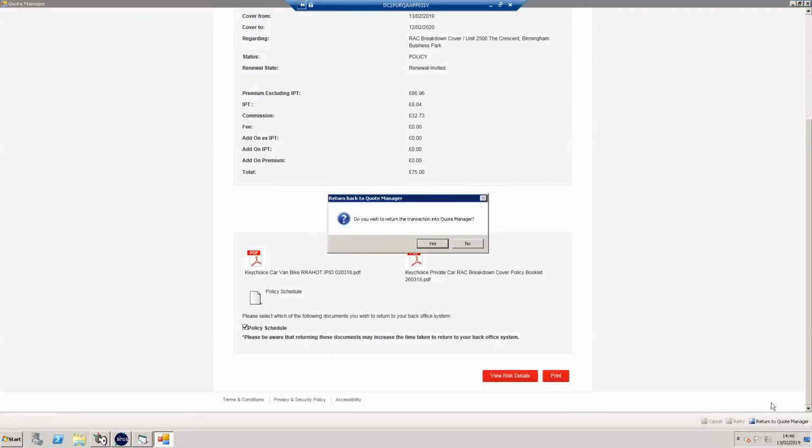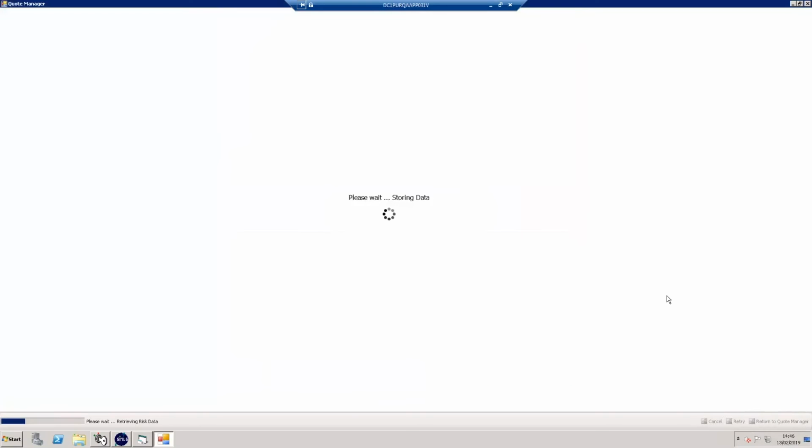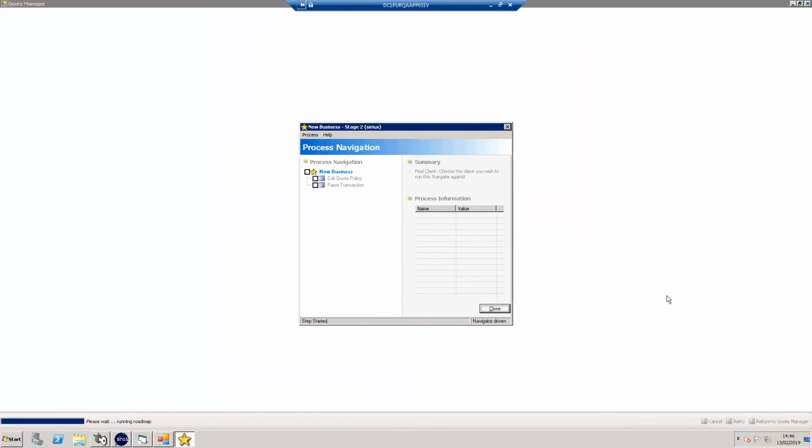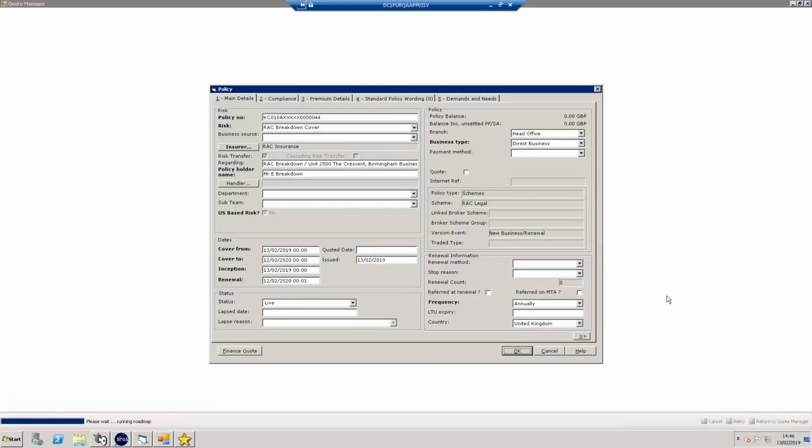So if I return to Quote Manager, and we're going to return the transaction into the Quote Manager, so the Quote Manager sits between the Pure environment and the commercial trading platform. You'll then start to see the screens change as we move out of the commercial trading platform back into Pure. Now, it's pulled back the policy number. I have my insurer and risk information.